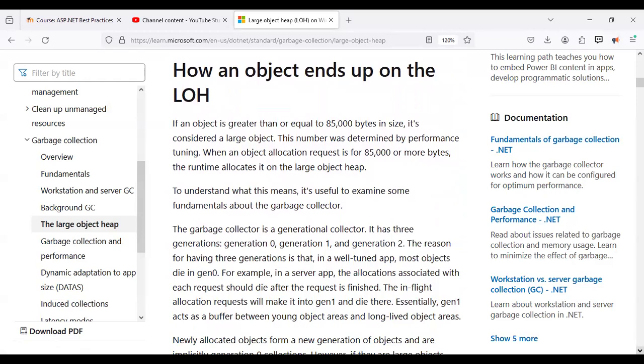So what is the criteria for a large object? If the object is greater than or equal to 85,000 bytes in size, it's considered a large object. This number was determined by performance tuning. And when an object allocation requires 85,000 bytes or more, the runtime allocates it into the large object heap. So let's see what we have here.